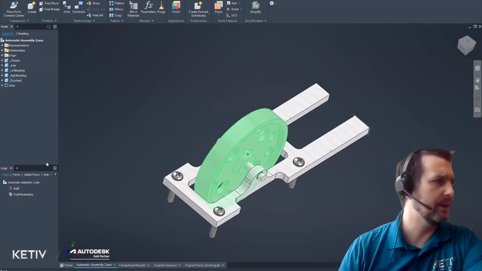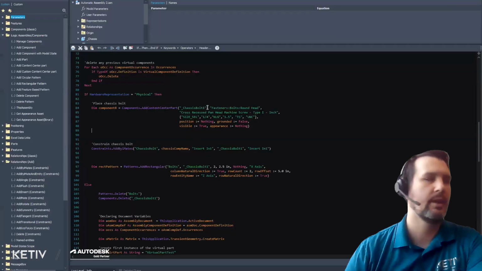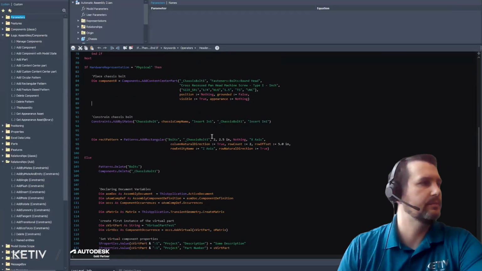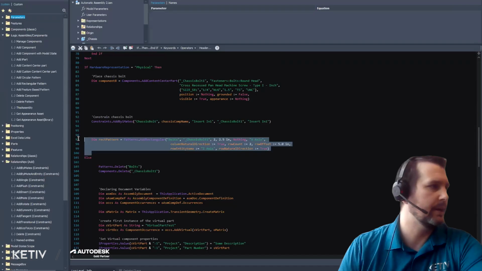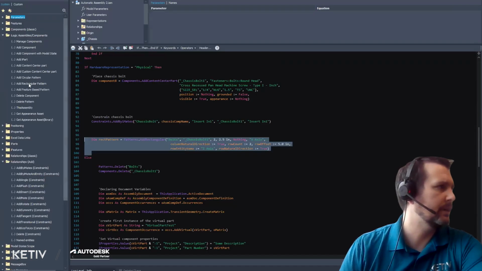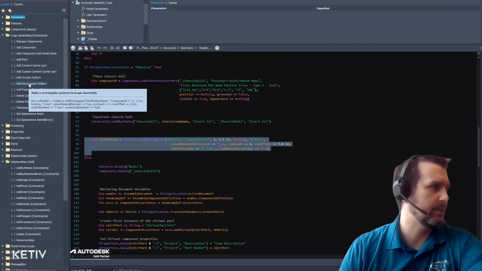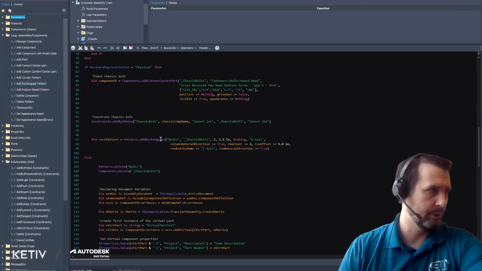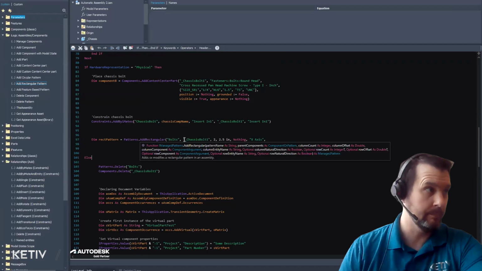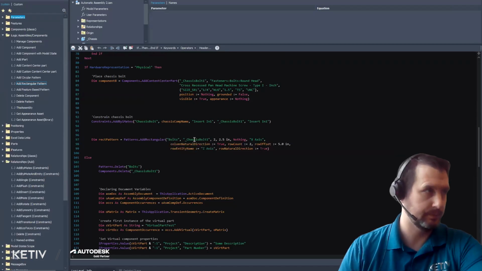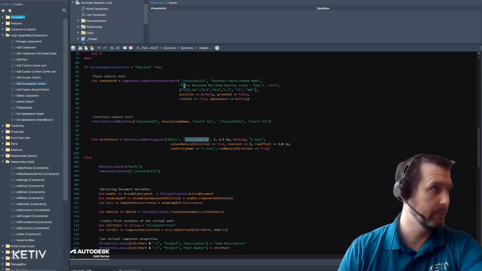Now, one thing that I didn't talk about is the pattern. So let's go look at the pattern in there. Here we have a rectangular pattern. I believe the snippet, yeah, there it is. It's under iLogic Assemblies Components. We drop that one right in there. We are going to give the pattern a name, in this case I'm just calling it bolts. We're going to call out the component that we want, which we named chassis bolt 1 right up here.